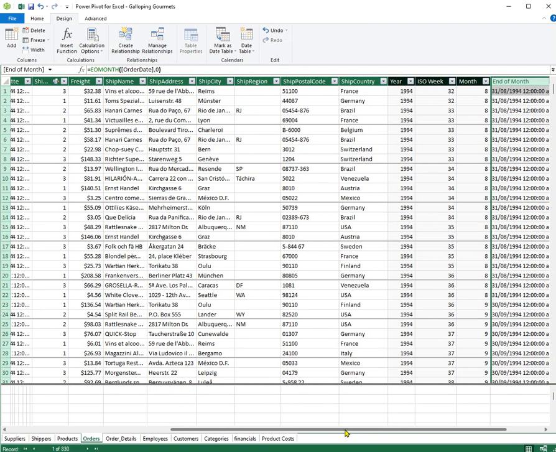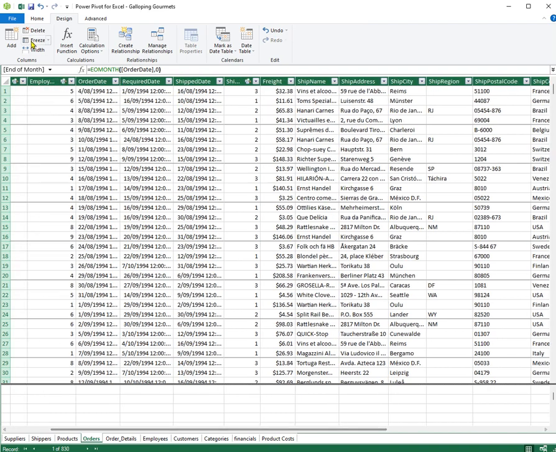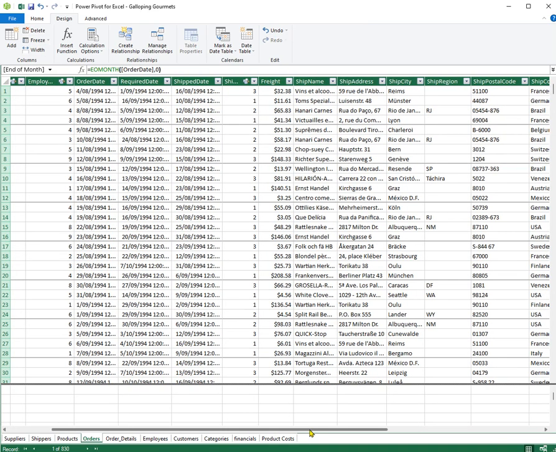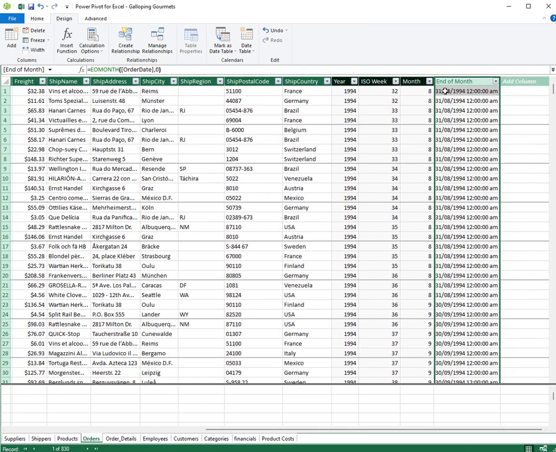So if I went to the order date, this was ordered on the 4th of August, this was ordered on the 5th of August, this was ordered on the 8th of August, the end of that month is the 31st of August. All right. And then I want to format it because I don't need those times on the end.